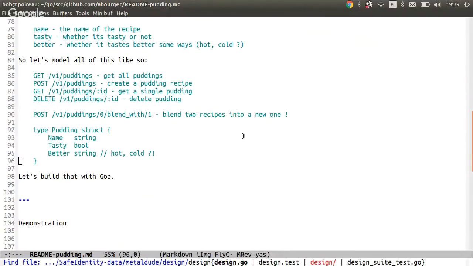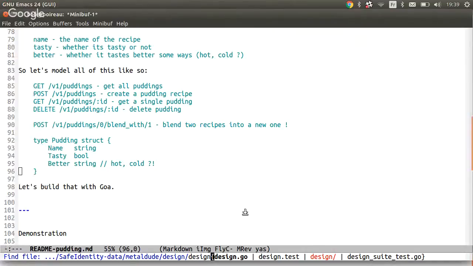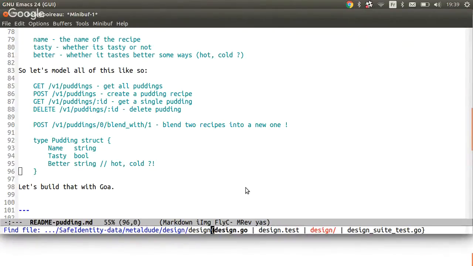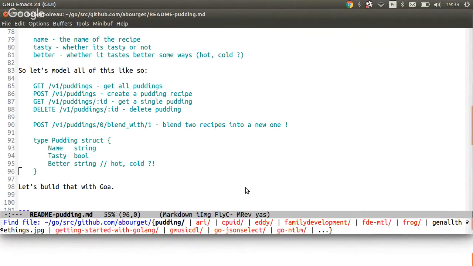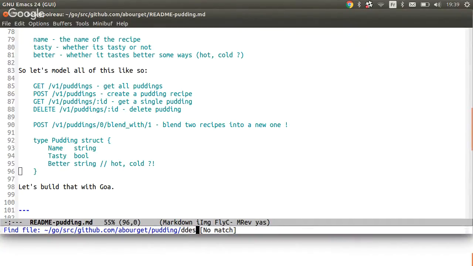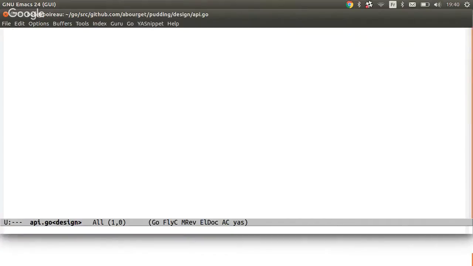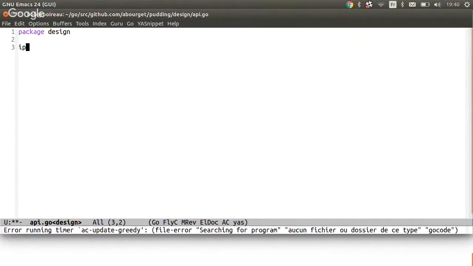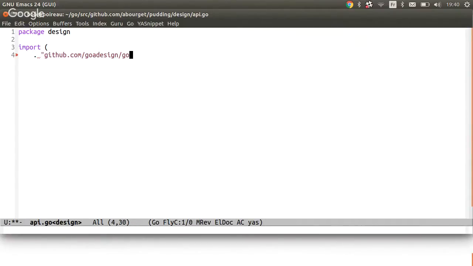So we're going to start here with a design. In pudding, we're going to create the subdirectory design. I'm going to put an API in here. I'm going to create the directory. And this package is going to be the design package. And I'm going to .import github.com Goa design. That's the name of the repository. And we're going to use that one here and API DSL .imports.